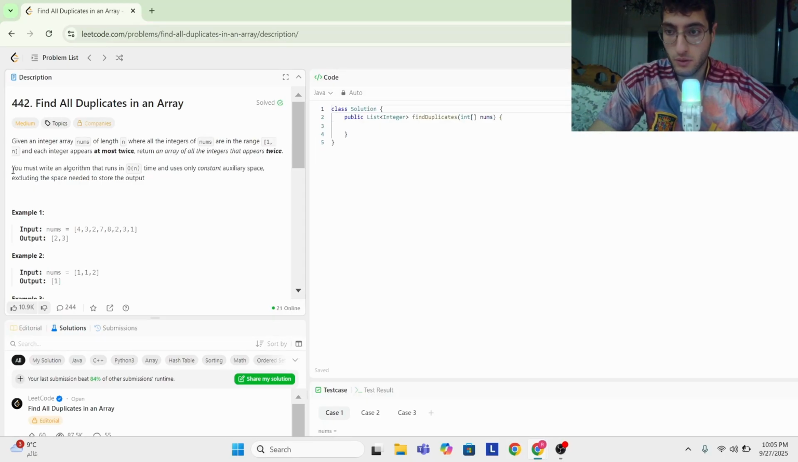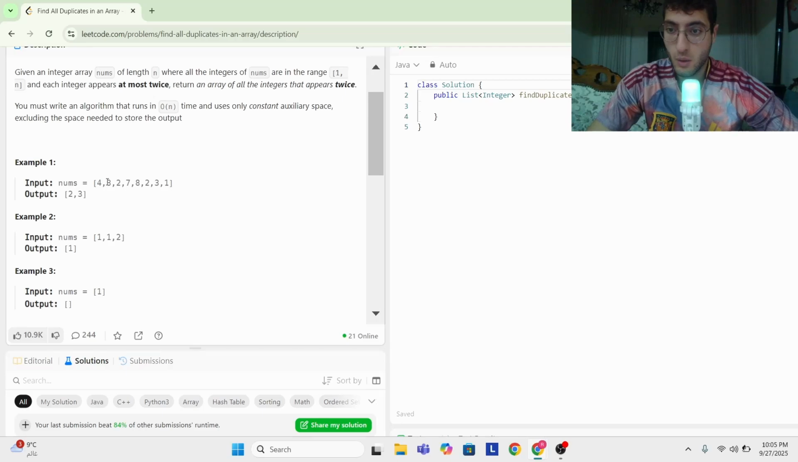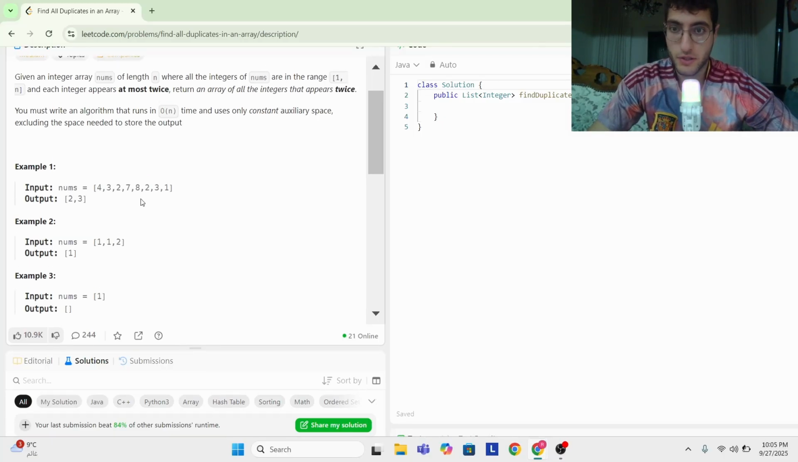And one more thing, we have to write an algorithm that runs in O of n time complexity and uses only constant auxiliary space. So in other words, it has a space complexity of O of 1. In this example, we have 3 that appears twice and the number 2 as well. So in our output, we return 2 and 3, and that's basically the gist of the problem.